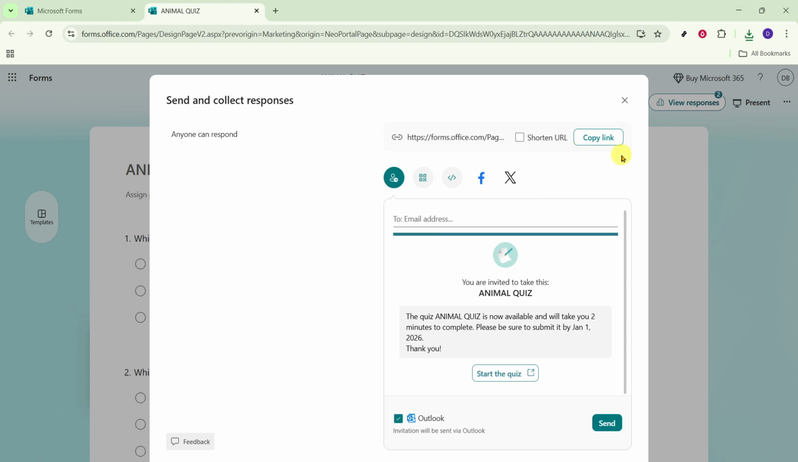Now, locate the Copy Link button in the upper right area of that panel. You'll see a field with a URL and, to the side, the Copy Link control. This is the fastest way to put the quiz link on your clipboard. Click Copy Link. You should see a brief confirmation that the link has been copied.